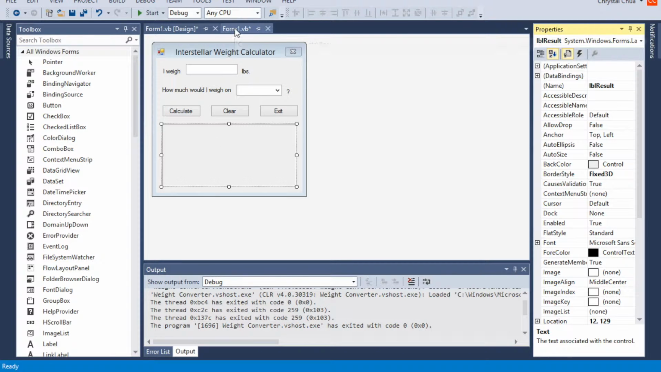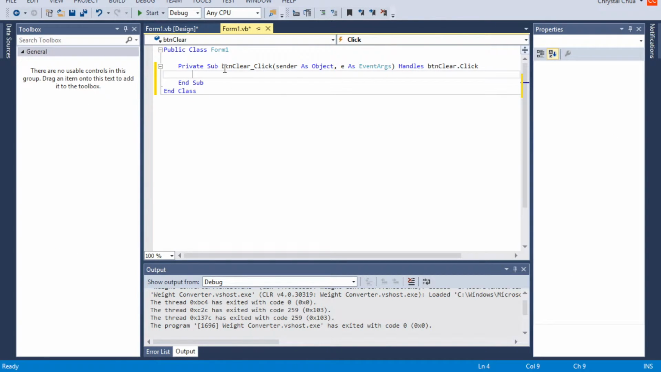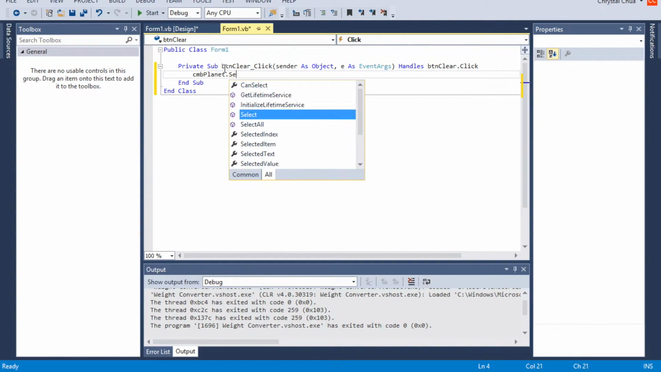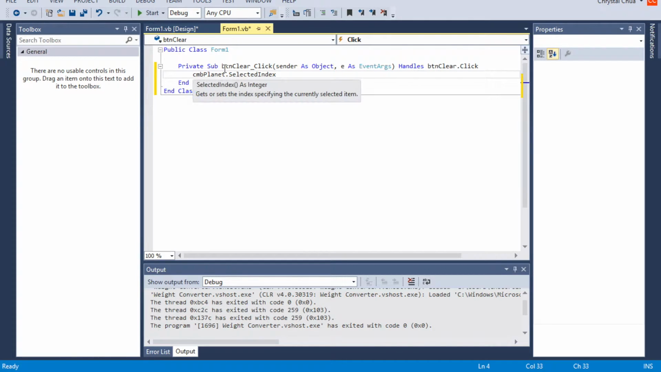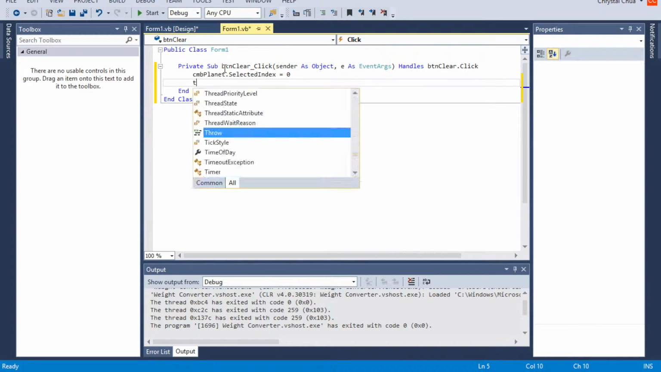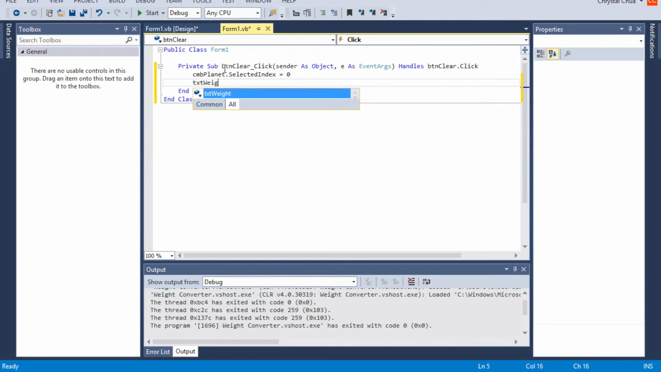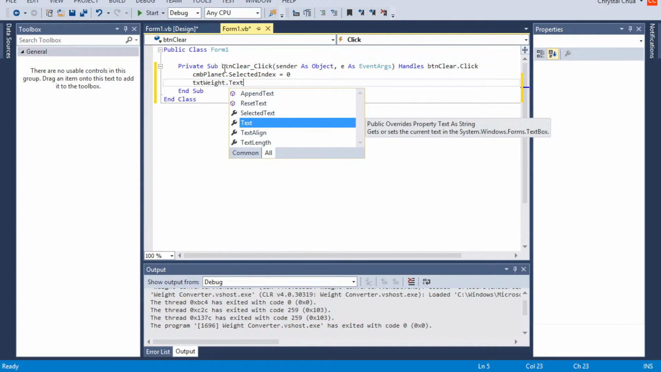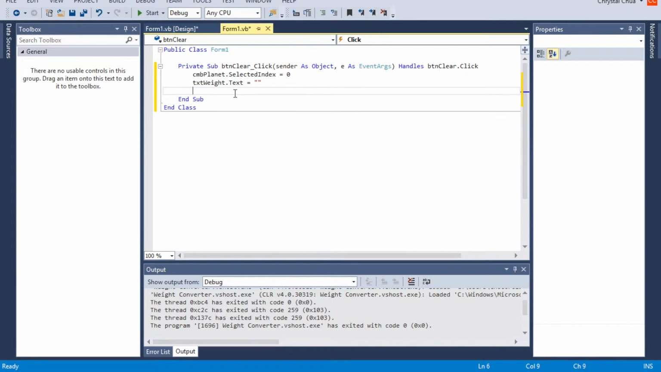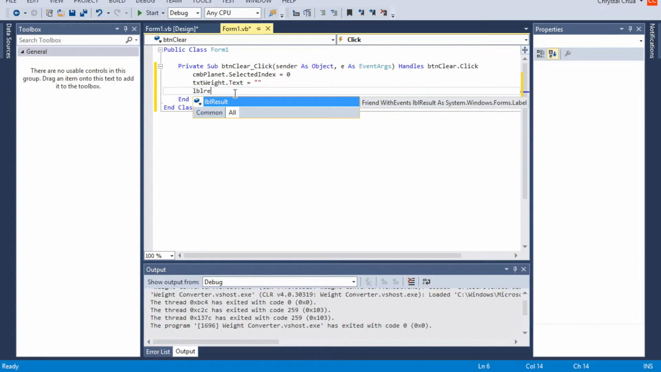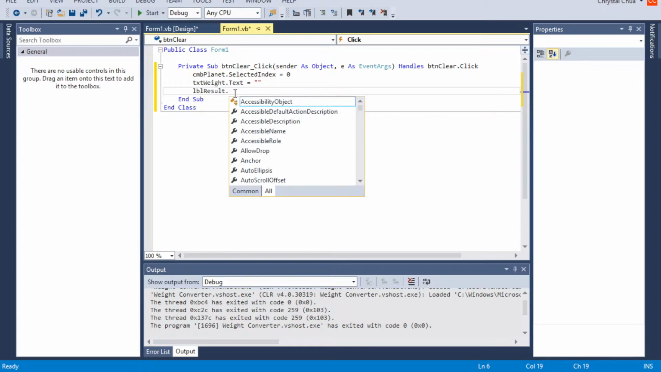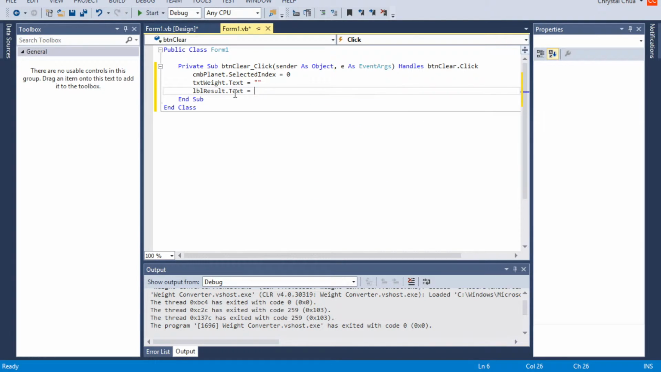So to code this, you can click on BTN clear first, and to clear the boxes, you would need to do CMB planet dot selected index equals 0, txt weight dot text equals an empty string, and LBL result dot text equal to that. So that takes care of the clear button.